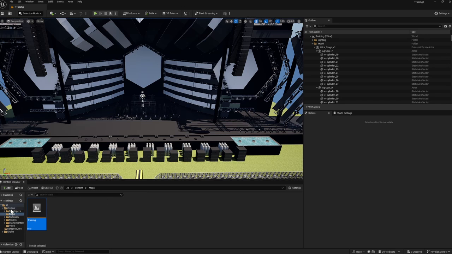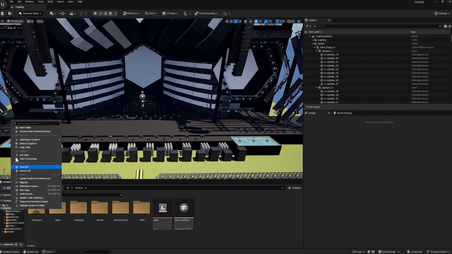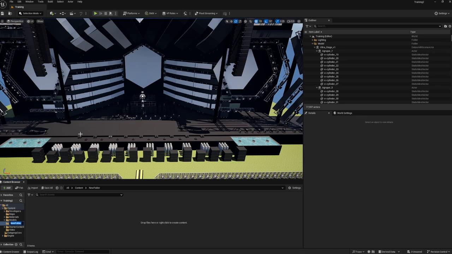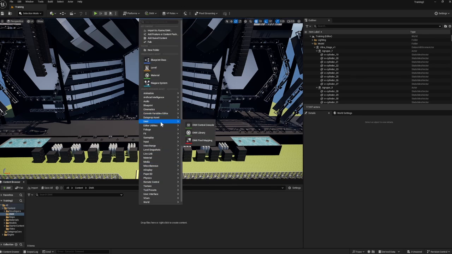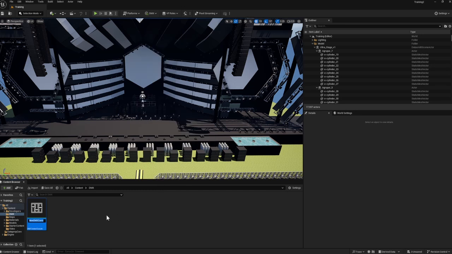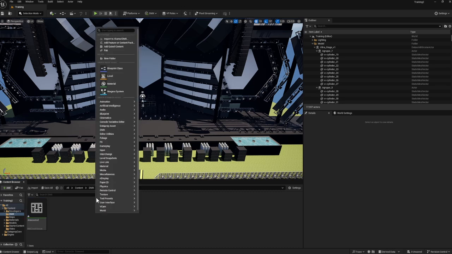The first thing you need to do when you start doing DMX and intelligent lighting inside Unreal Engine is go down to the left hand side here and add in a new folder called DMX. Next, right click, go to the DMX folder, and add a DMX control console. We're just going to name this DMX control console because we don't really need more than one in any project.